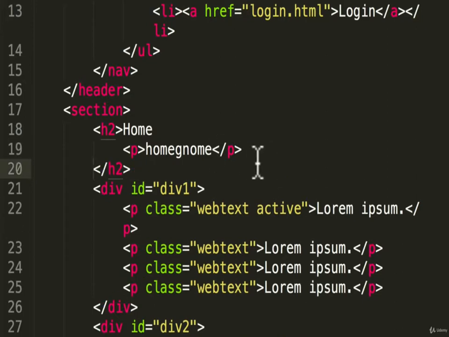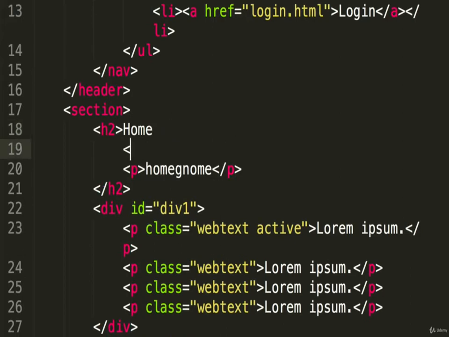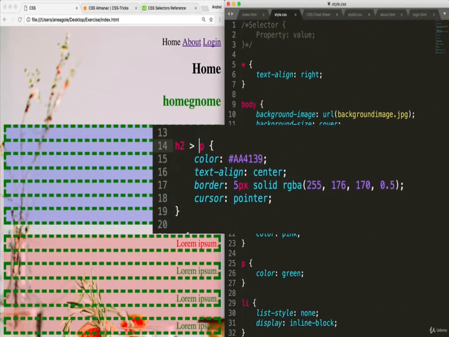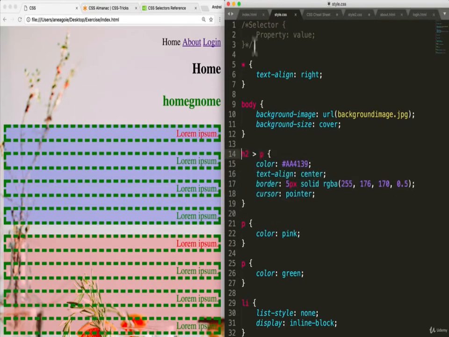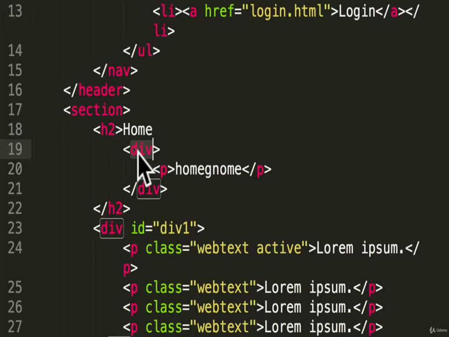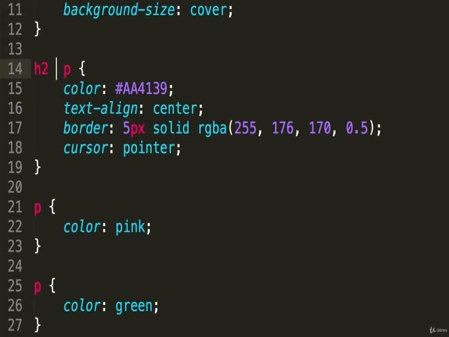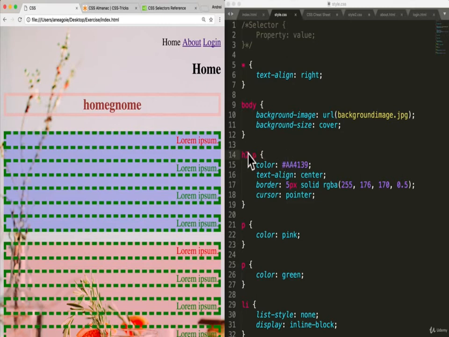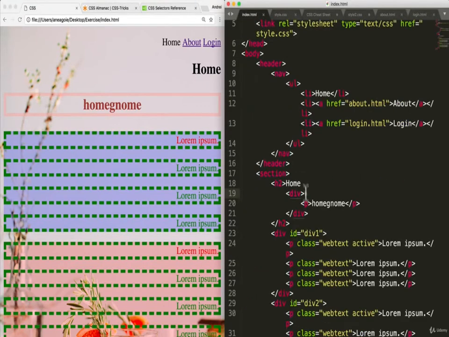If now within this P, we wrap this in a div, like so, and I refresh this, the style didn't get applied because it only wants P's that are children of H2, and this P's parent is the div, Mr. and Mrs. div. If we put this back to the way it was and refresh, you'll see that this time it works because it's saying all P's inside of H2, which is the case. Hopefully you're still with me.